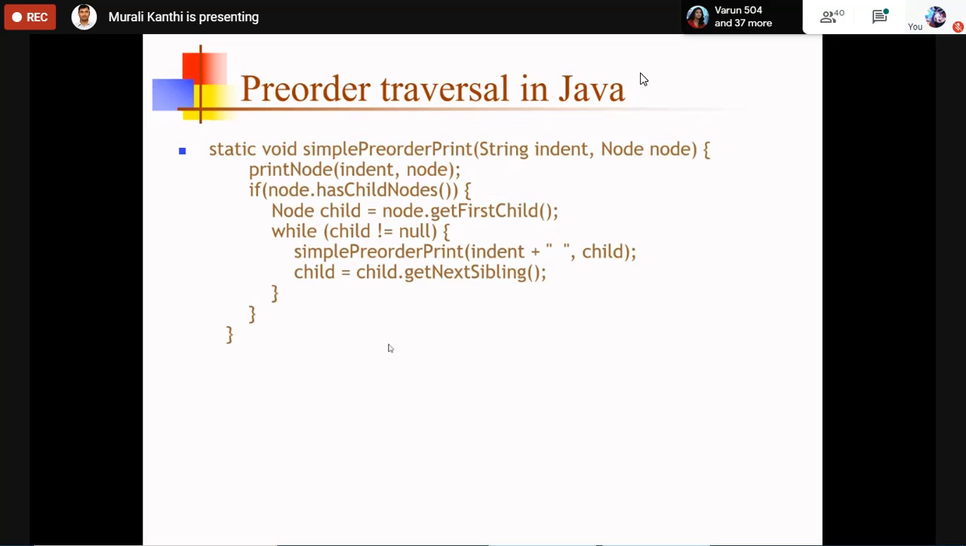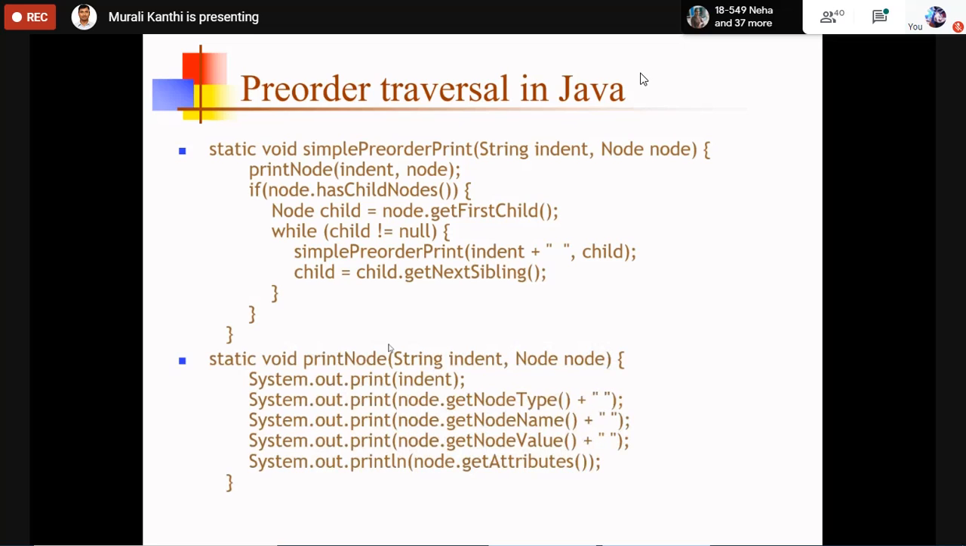This is just for accessing the values from the document. Print node; if node has child nodes, then get the first child. If the child is not null, then whatever values are there will be retrieved. Then get the next child, the next sibling of that. So first the root node, then the left child, then the next sibling of that child. In that order the traversal is done. Finally, print the node after visiting it.